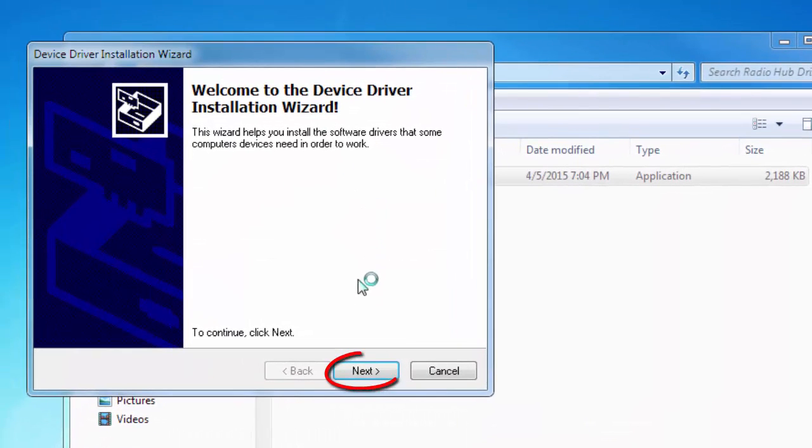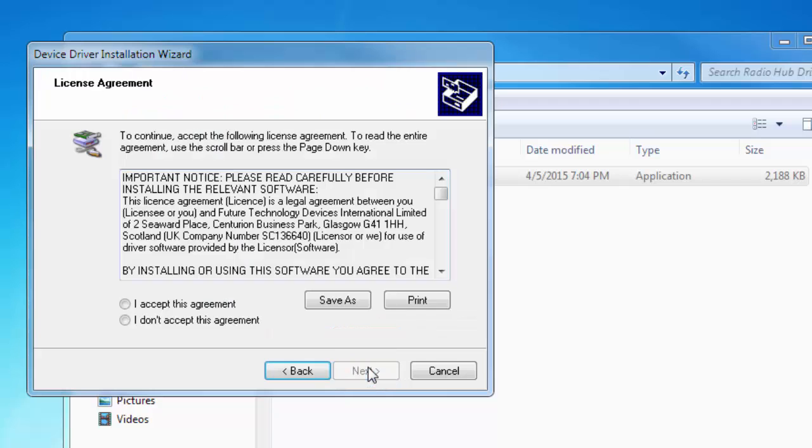The next screen is a welcome screen for the software. Go ahead and click the Next button to continue. This screen is a license agreement screen. Click on the I accept the agreement, and then click on the Next button located at the bottom of the screen.